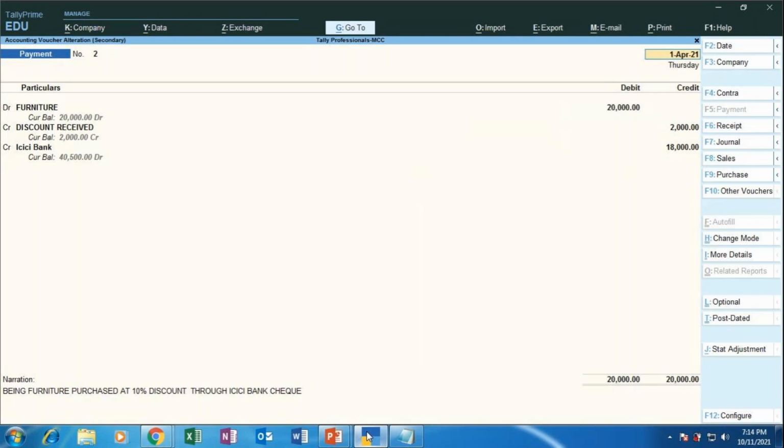What happened? We are not getting... Yes. What does it mean? Now 50,000 is transferred to ICICI Bank, but in my company it's showing as 40.5.